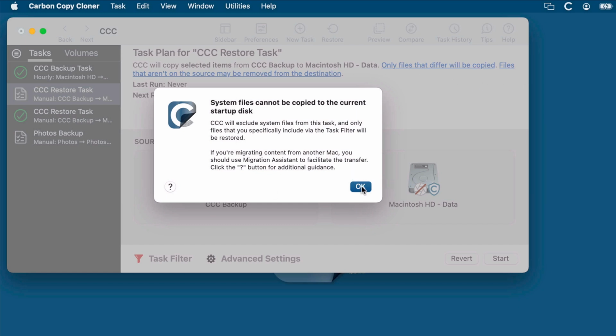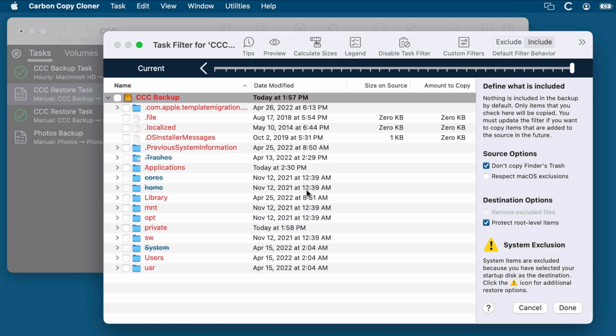Again, we get the warning that we can't copy system files, which is fine. The content that's excluded, it's important to note that this content can't be modified by third-party software installers. So everything that you are allowed to restore, that's where a third-party installer could make modifications. So again, CCC has applied a filter where it's only going to copy contents that you specifically include. And in this case, we don't really know where the installer installed content, so we're just going to restore everything.